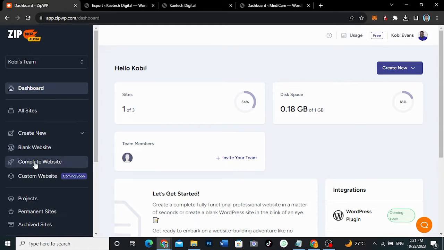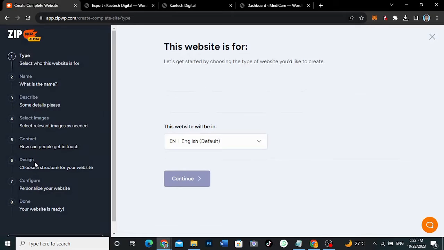So what we're going to do is click on complete website. So we're going to create a complete website from this beautiful platform. Now as you can see on the left side, it has the steps that you're going to follow. The first one is you select the type, that is who this website is for. The second one is the name of the website, you describe the website in detail, and then you select the images that you want, and then you add your contact for people to get in touch with you, and then you choose a design structure that you want, and then you personalize it, the colors and everything that you want, and then you are done.